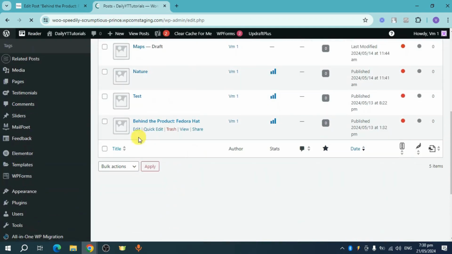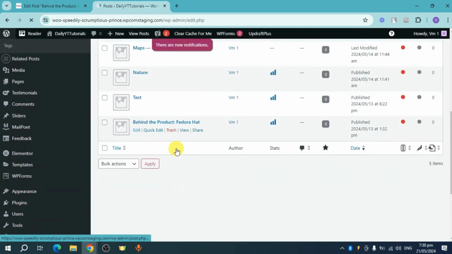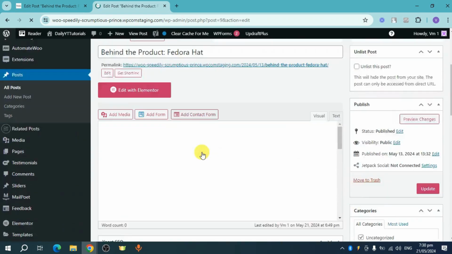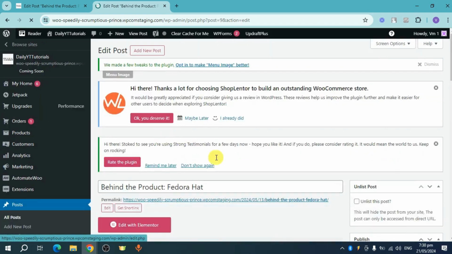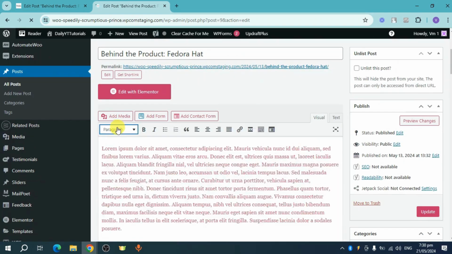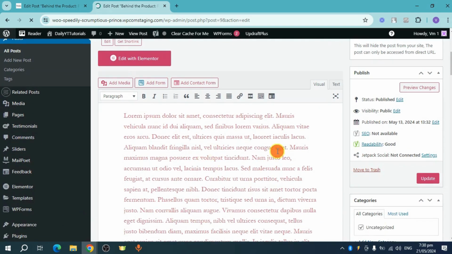And then scroll down and we have this. Click on this edit option right here. And this should open our Classic Editor on our WordPress itself. You can see it right here. So you can head over and add in here a few paragraphs that you want. So we have in here this paragraph.